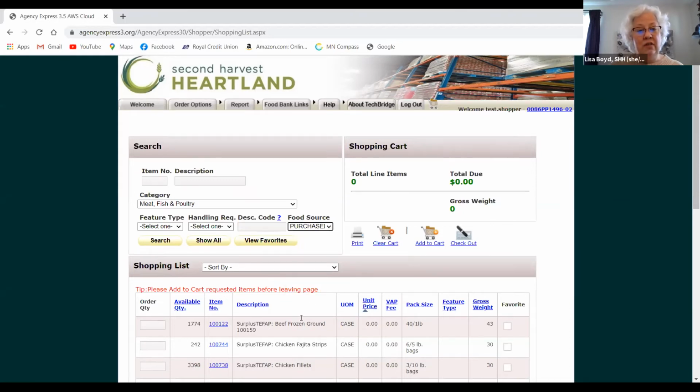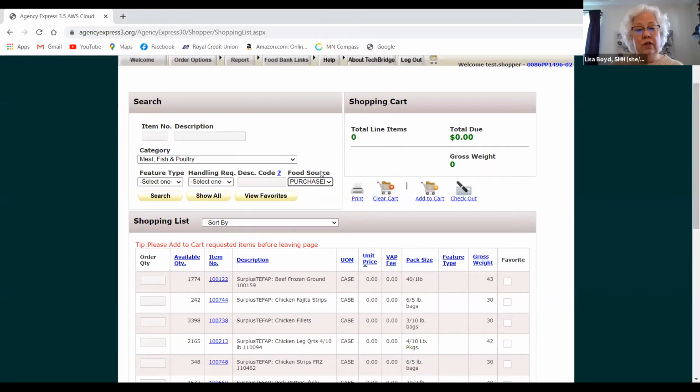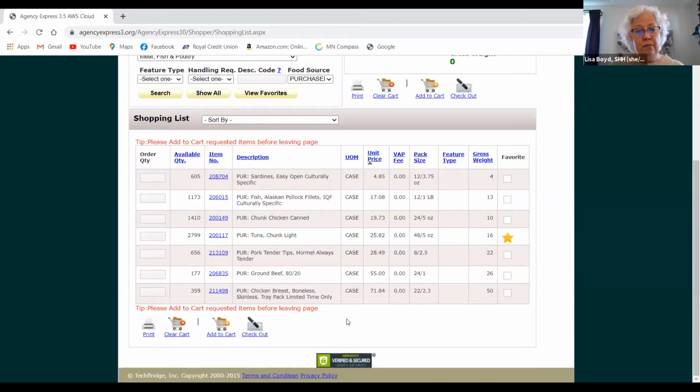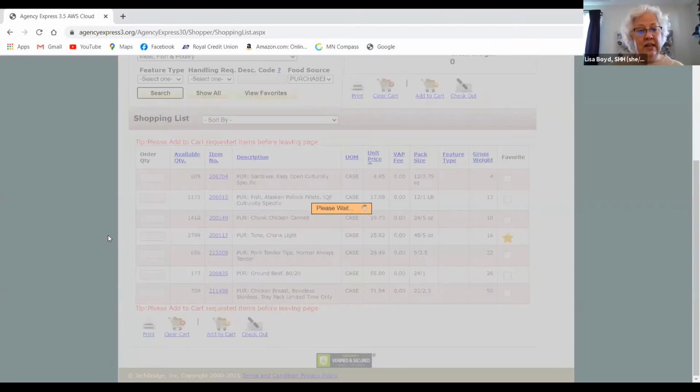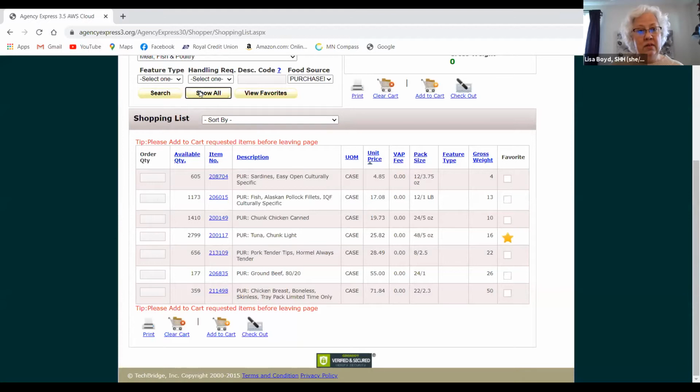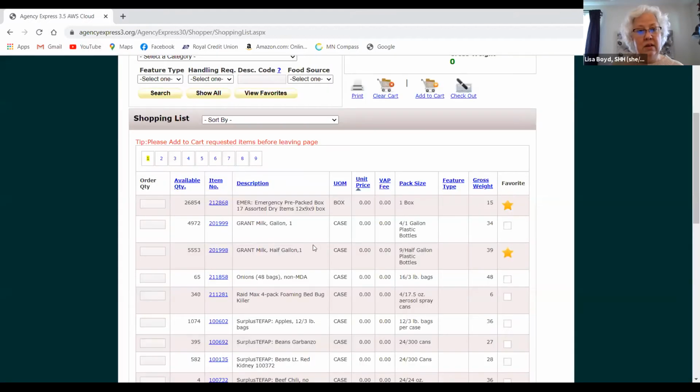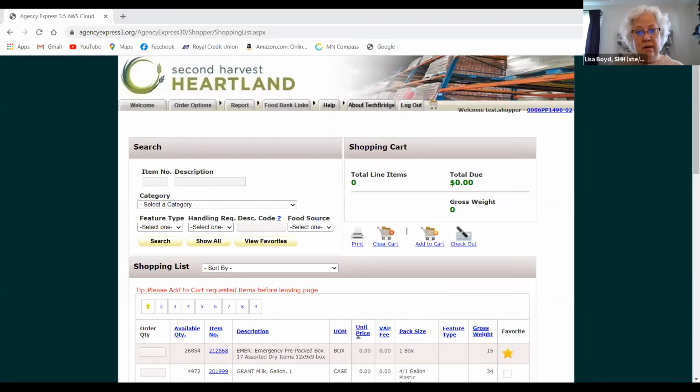So now I'm going to filter this further to food source. How did we get it? Purchased. We purchased it. So I'm still seeing just meat, and now it's just the purchased meat. All right, now I want to see everything again. Oops, clicked the wrong button. All right, what's my next tip?